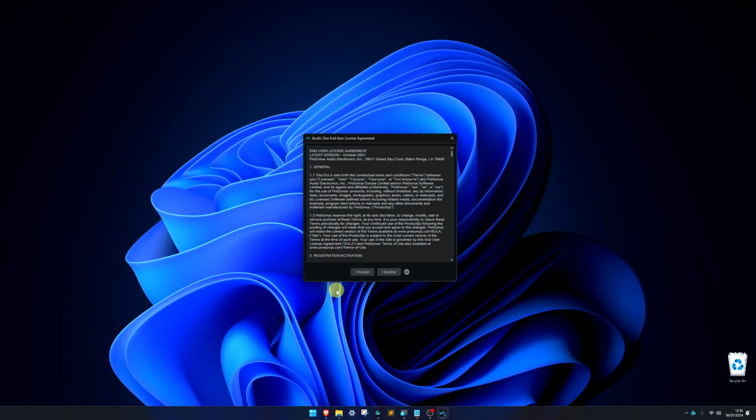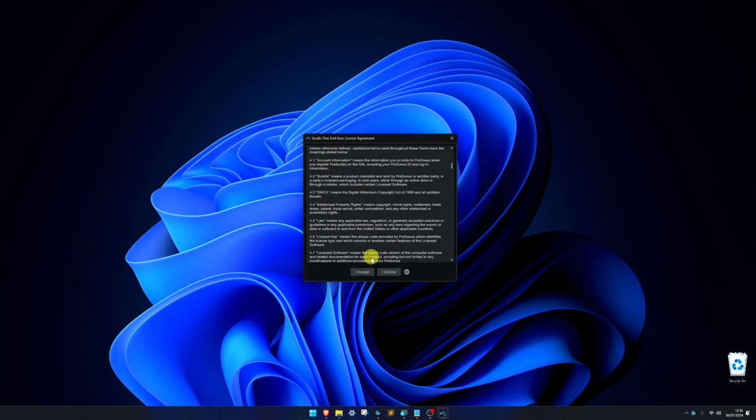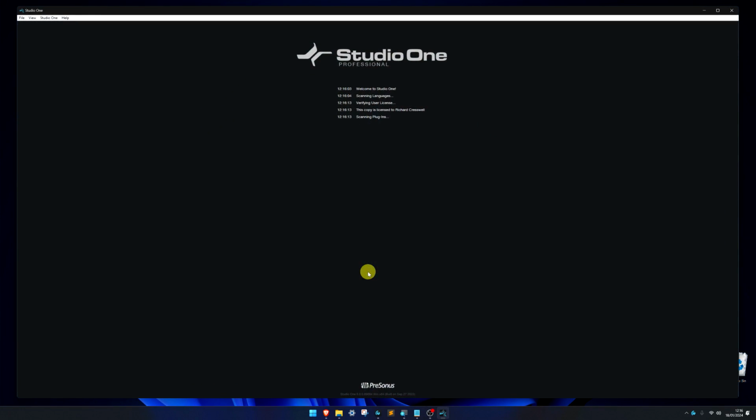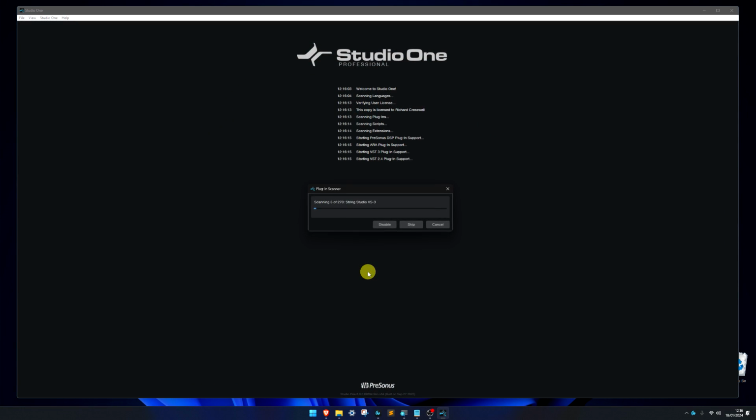So we get the end user license agreement again to scan through if we wish to. If you're happy with it, accept. And then Studio One's going to launch up for the first time. Now, if you've used a DAW or a previous version of Studio One, and you have things like VST plugin folders and VSTs installed, then this plugin scanner is going to run the first time through, and it will take a little bit longer the first time through.